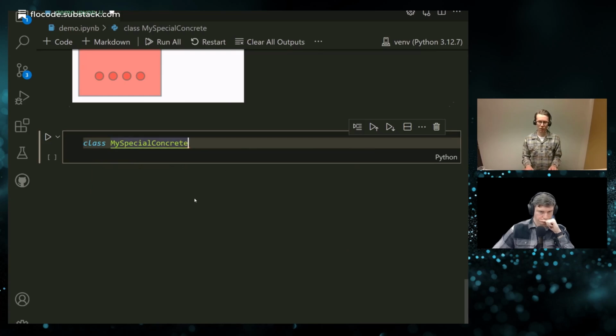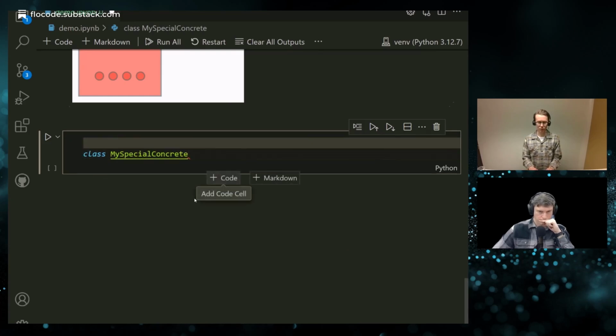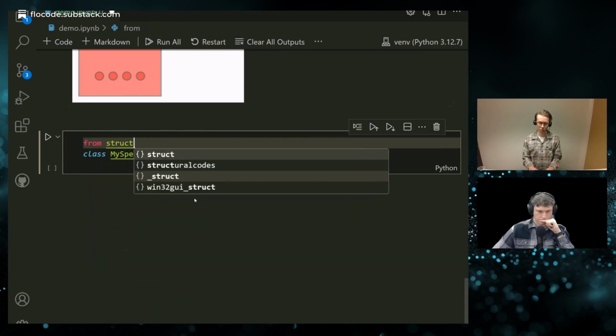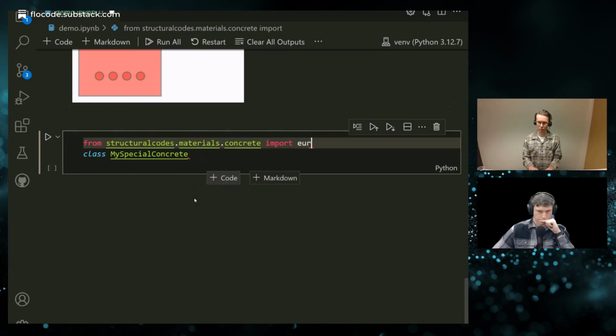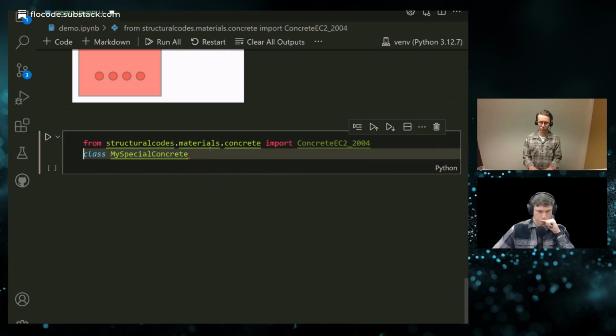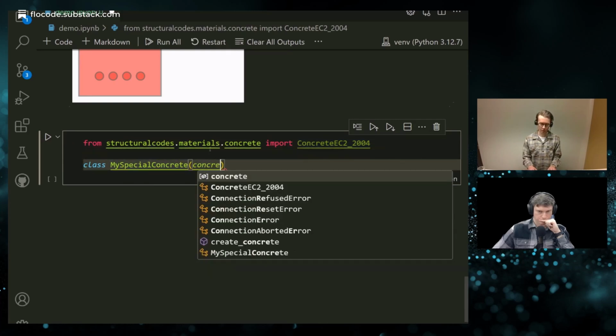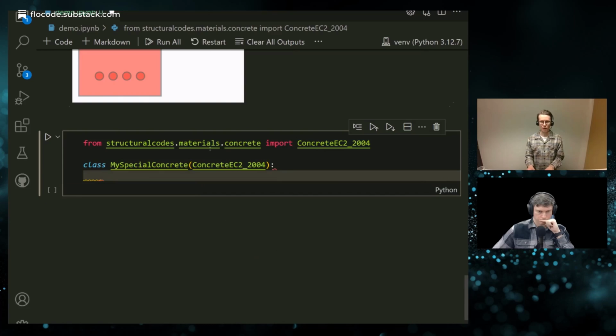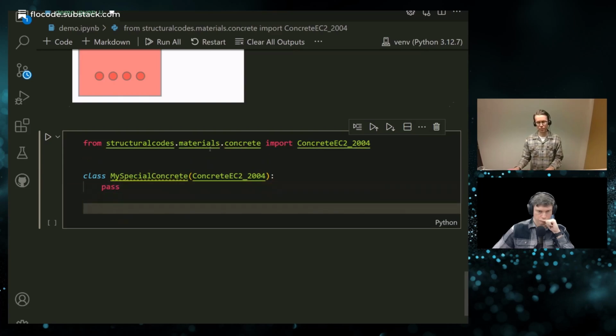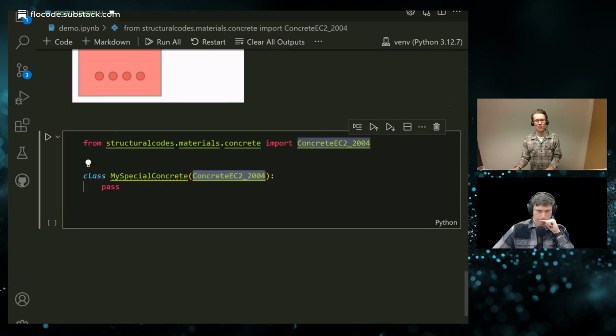Yep. We should do a from structuralcodes.materials.concrete import. We could do a ConcreteEC2_2004, for example. Then we can subclass this one. So my special concrete, based on ConcreteEC2_2004. Let's just leave it like that. Now we can use this special concrete, which is ConcreteEC2_2004 based, in our calculations.